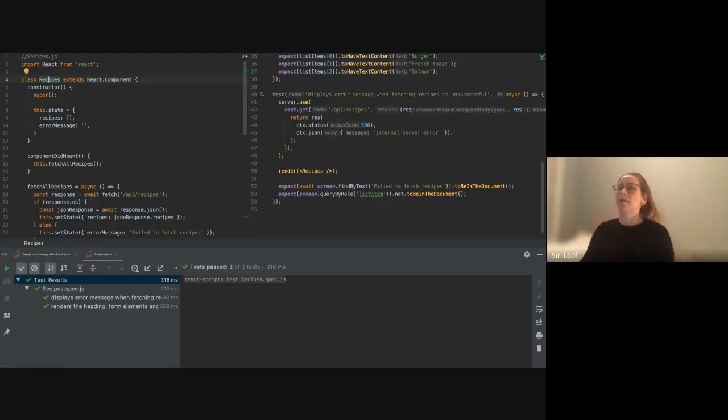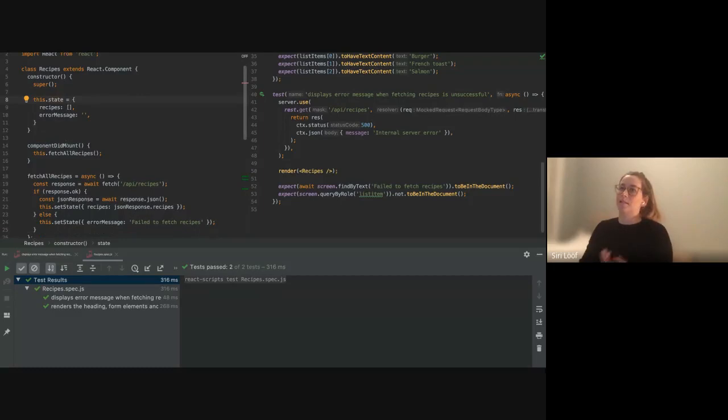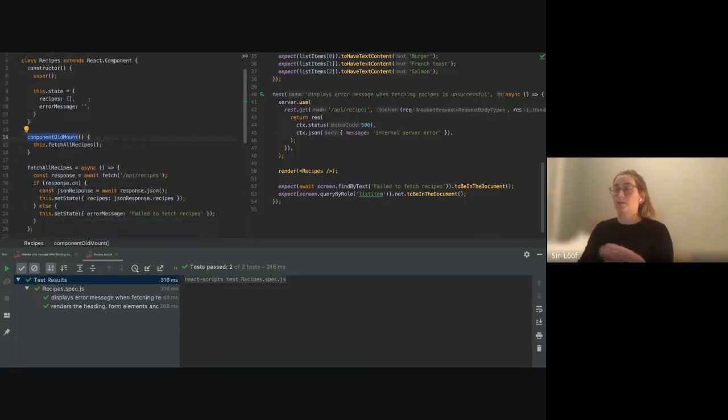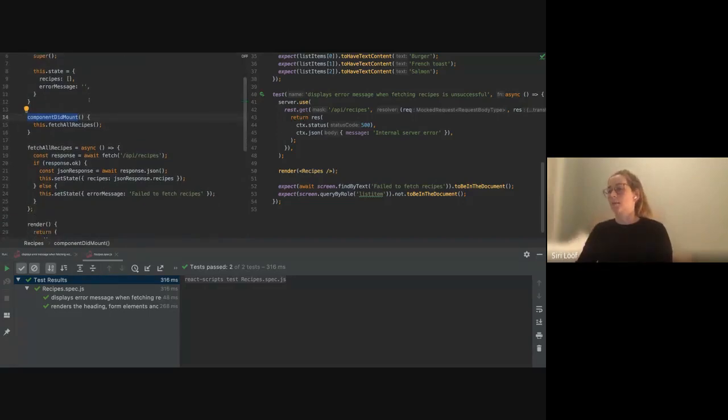So we usually replace this.state with the state hook, and we replace componentDidMount, and doing our side effects, we do that now in the effect hook instead. So we're going to refactor this to a functional component whilst keeping all the functionality that we still have.